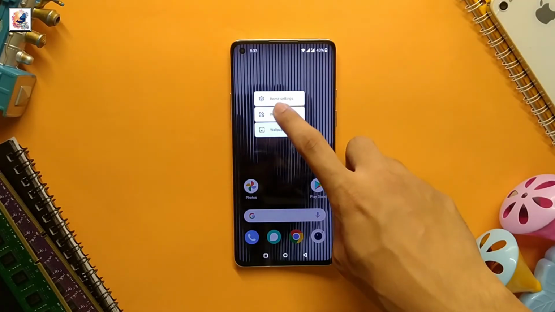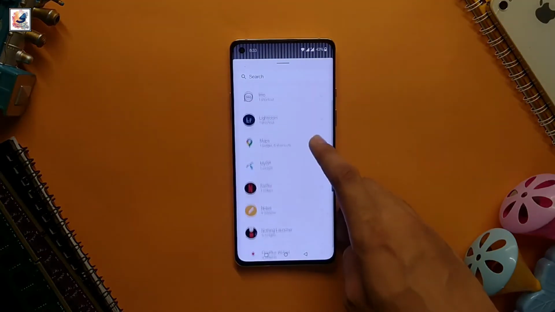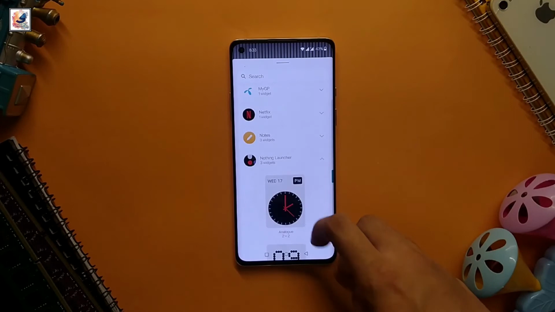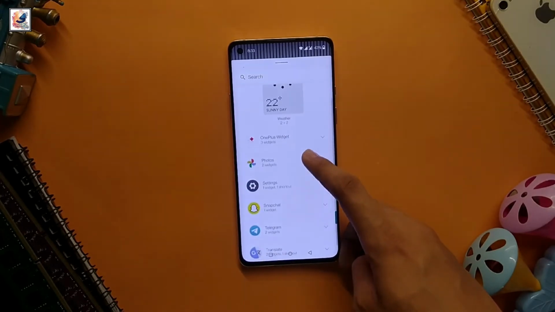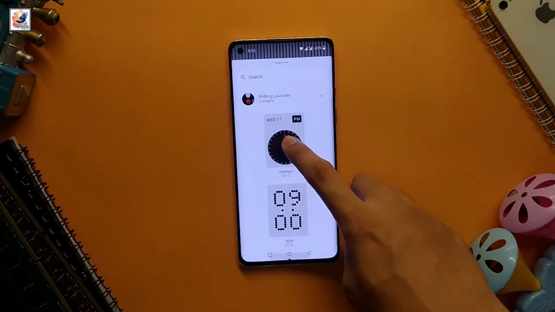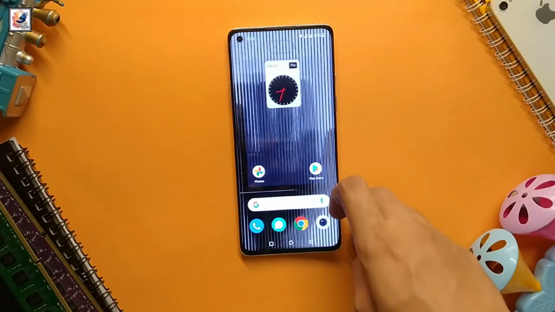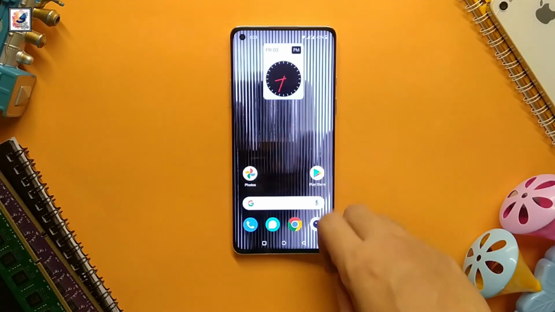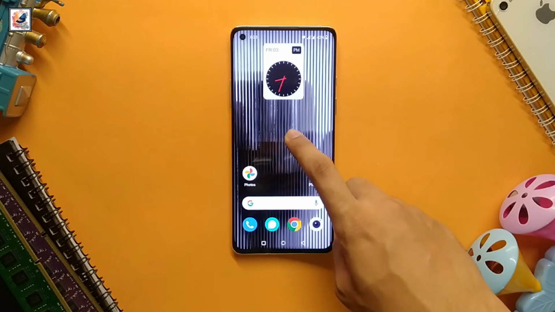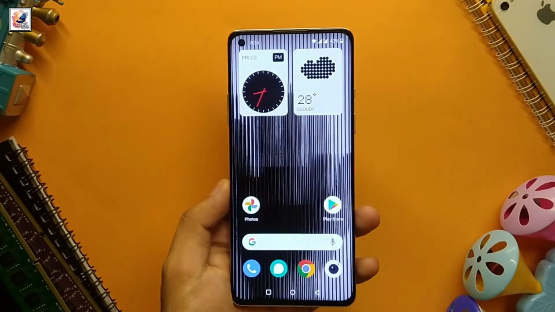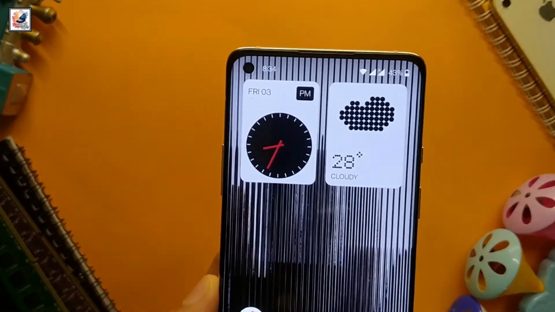Then press the home screen and click on widget, and here you can find the Nothing Launcher 3 widget which looks very nice, and you can add it to your home screen. It looks very nice and clear. With this launcher you can just add some clock and weather widgets to your home screen.